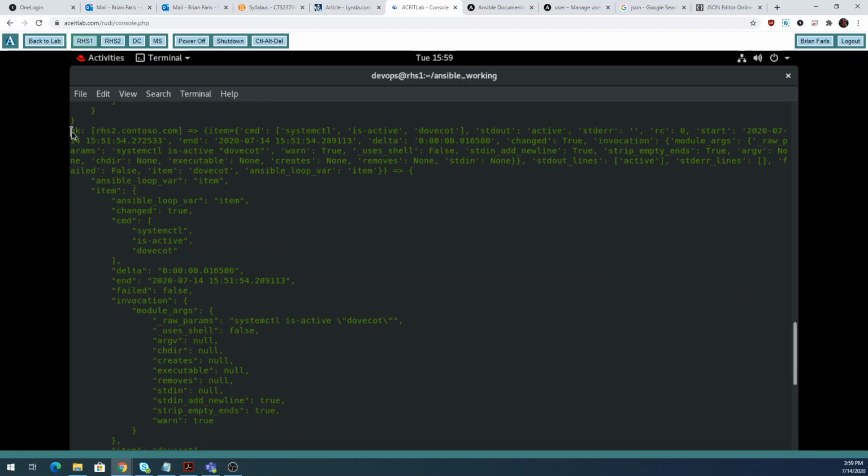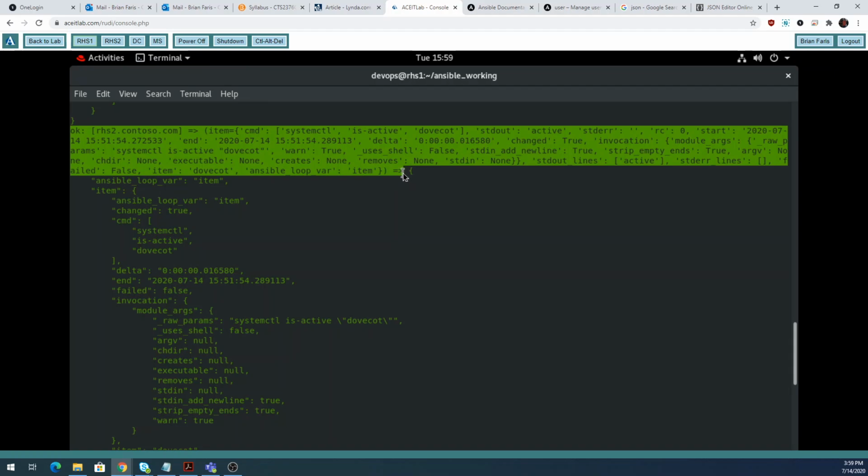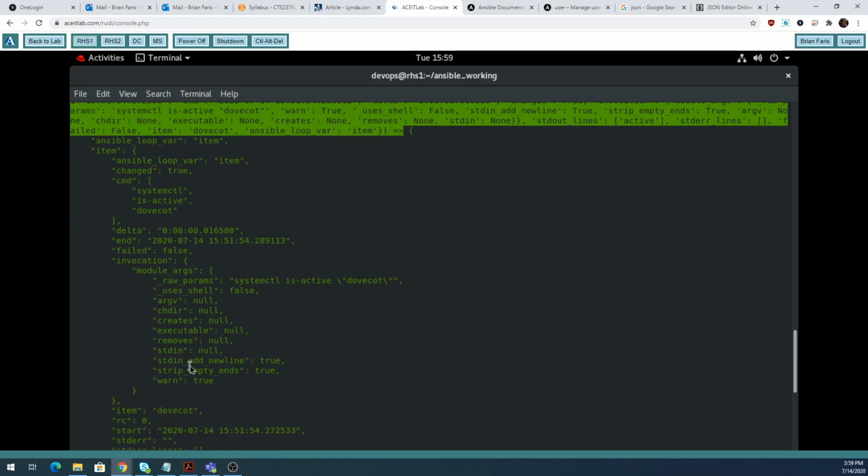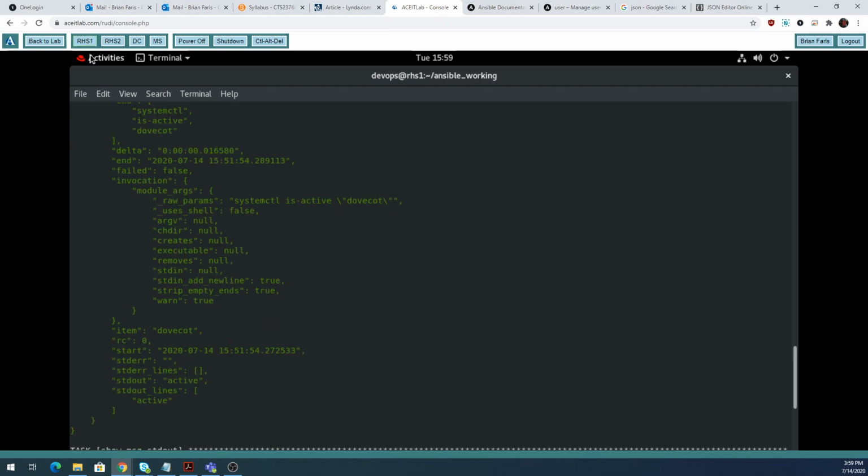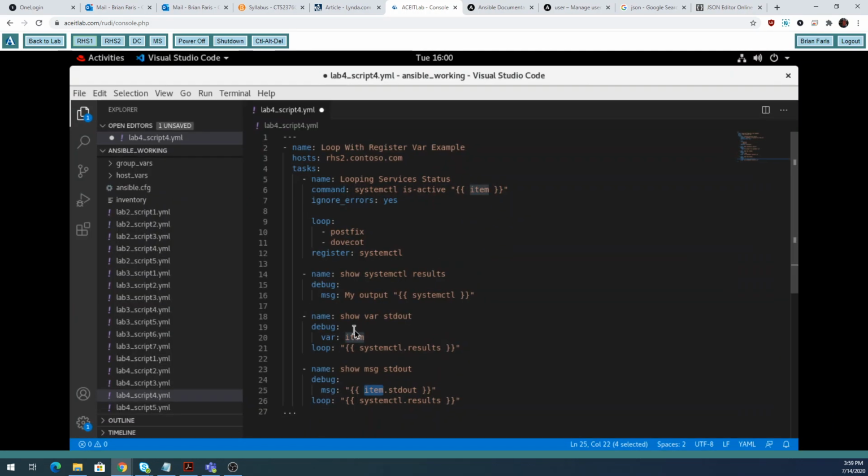For debug where I use the var, this is the full chunk of data, but I didn't specify a sub item under item. I didn't specify a sub dictionary. I just said, show me the entire JSON data output, because my script didn't have a dot standard out or dot something. It just says, show me the full JSON data for postfix. Then the next time through the loop, it shows me the full JSON data in a prettier format for dovecot.